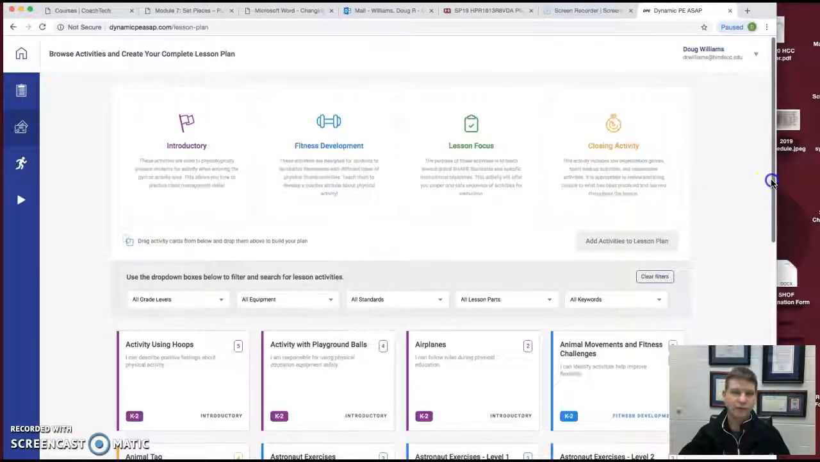So basically what it does is it creates these four spots for me here. The introductory activity, fitness development, lesson focus, and a closing activity. This is how you want to organize your lesson plan. So the introductory is kind of introducing the topic that you're going to do for the day, and it's your warm-up. For fitness development, you'll want to do some fitness exercises every day to get the students moving and get them sweating and develop their skills and strengthen their muscles and bones.